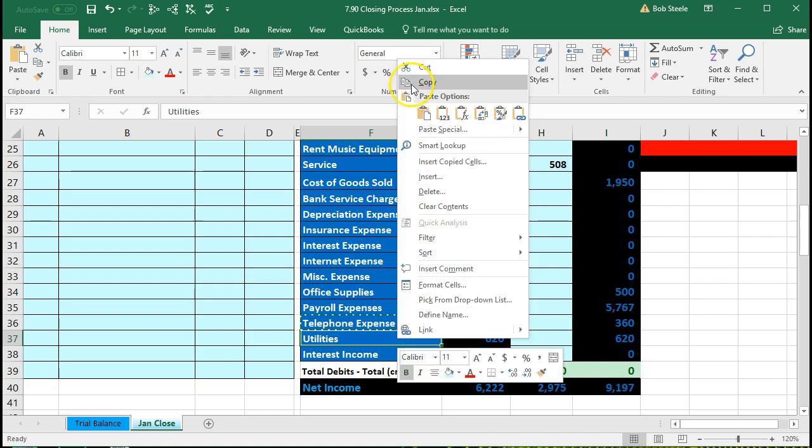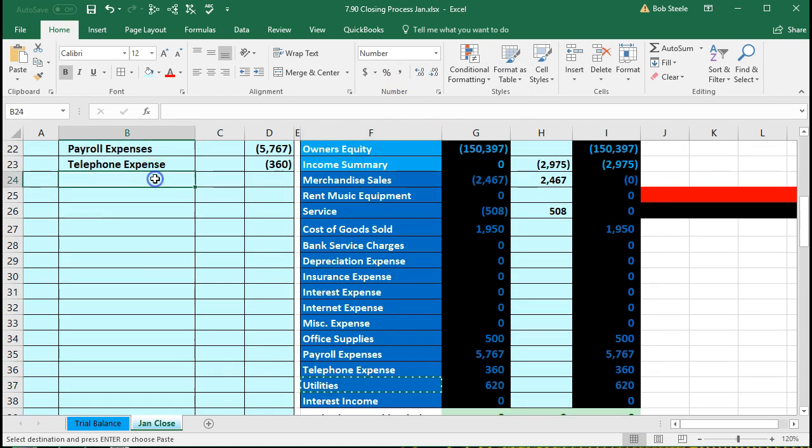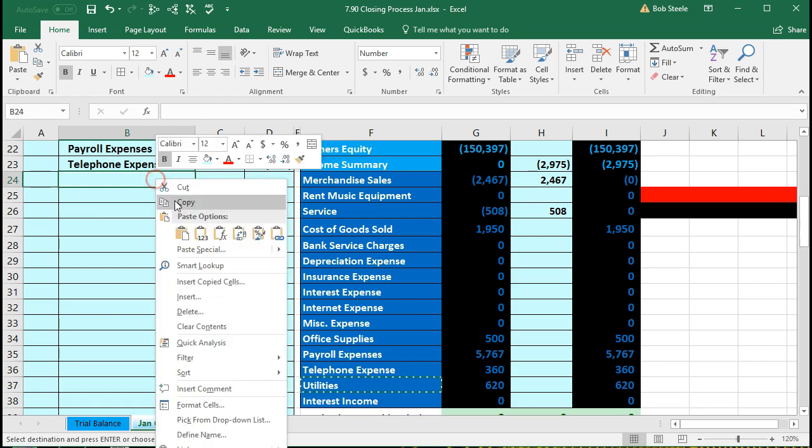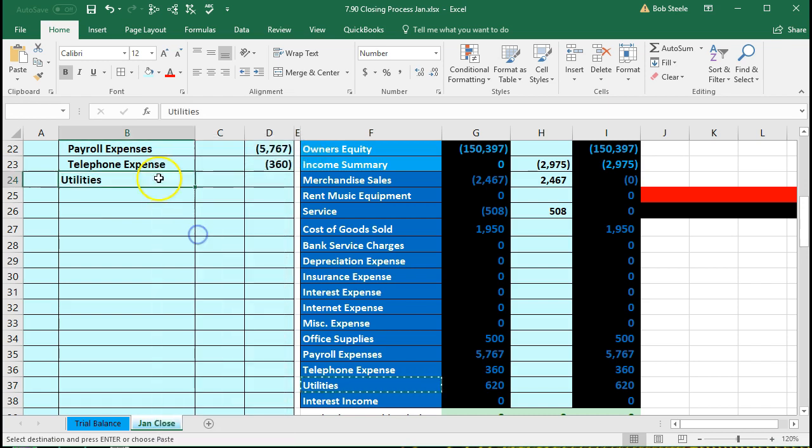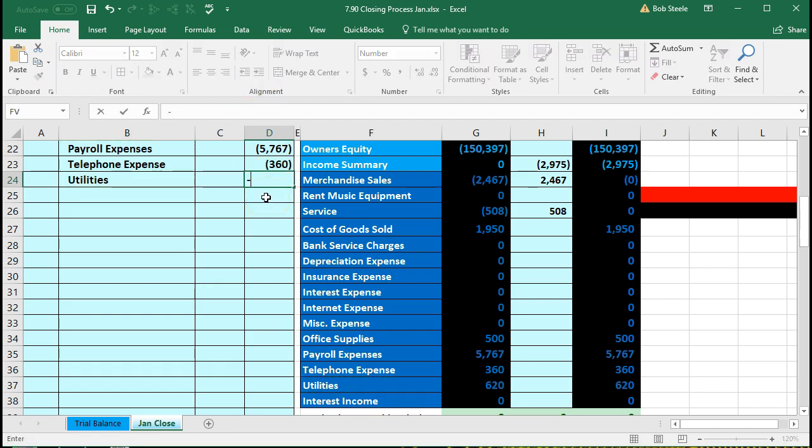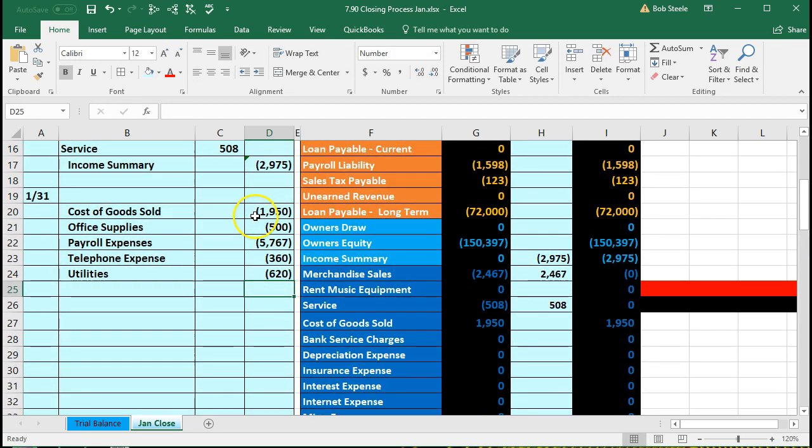Right click and copy the utilities expense. Put that in B24, right click and paste 1, 2, 3. Home tab, alignment group, increase indentation. In cell D24, we're going to put a negative 620. Then we're going to add those up and put the debit here. If I just sum them up, I can highlight them in Excel. There it is, 9,197. We're going to do that with our plug formula, the negative sum formula once again.